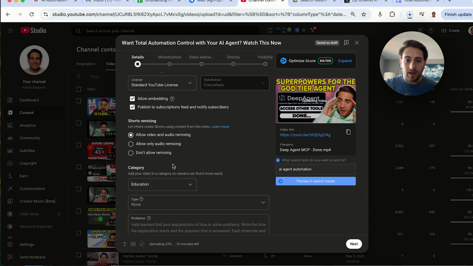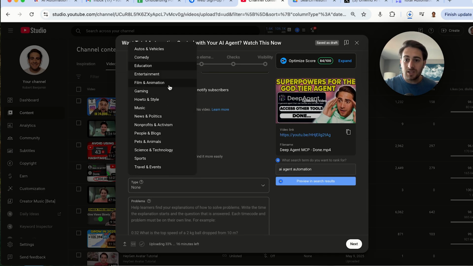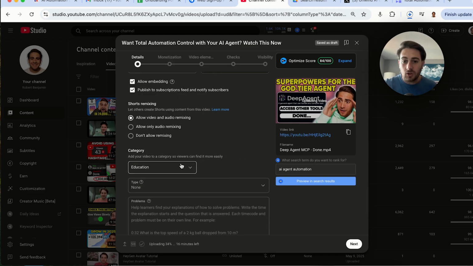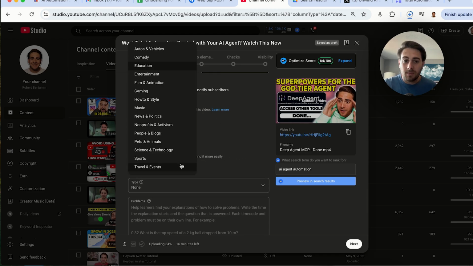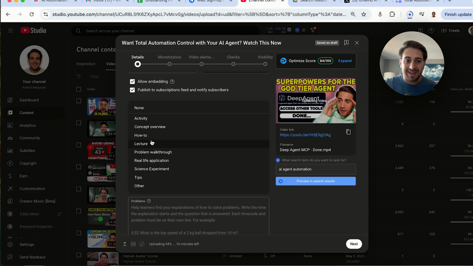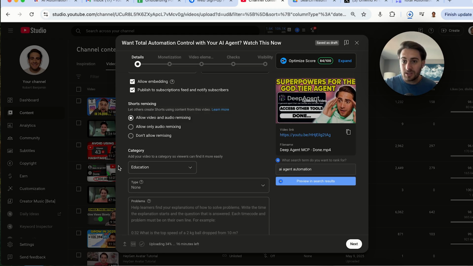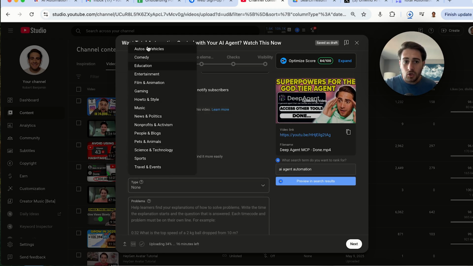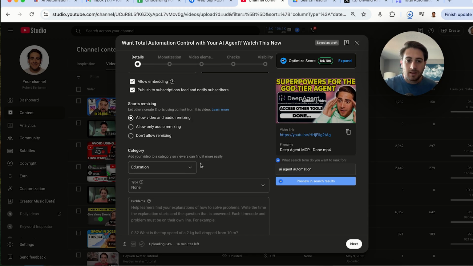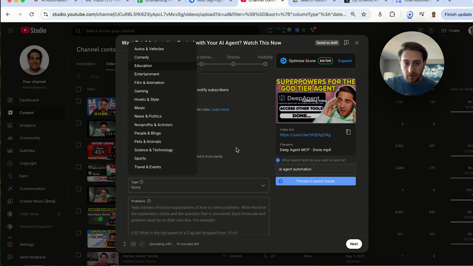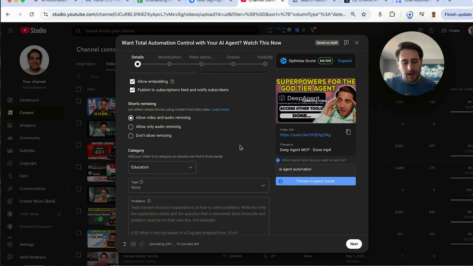For the category right here, you need to make sure that you are choosing the right category. If you're doing something that is going to be ranking for search, that's a how-to video, you want to make sure that this has education and then that this says how-to because it increases the odds that you'll be able to rank for search. But otherwise, just choose the first category here that is most likely suited to whatever video that you're creating, and please do not overthink this.